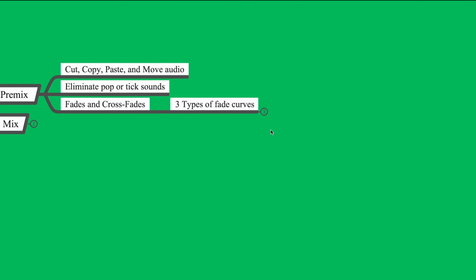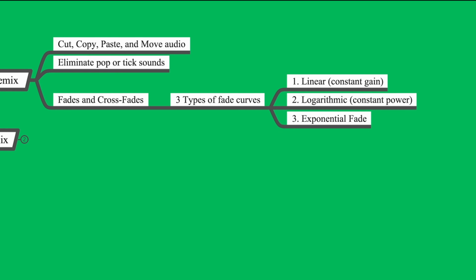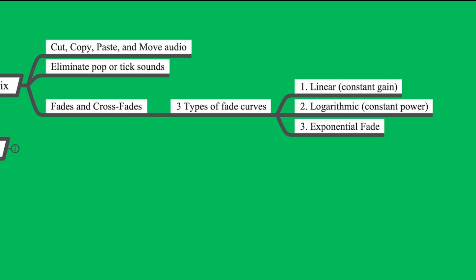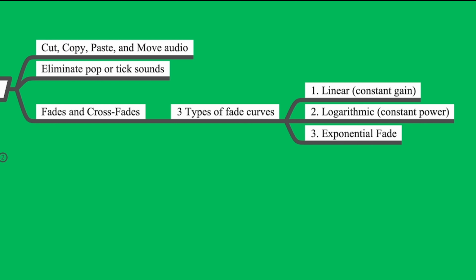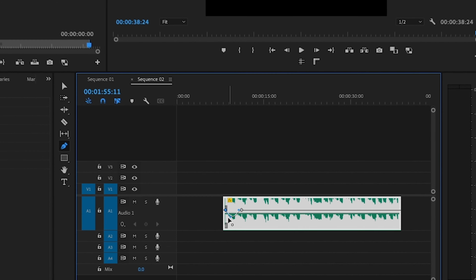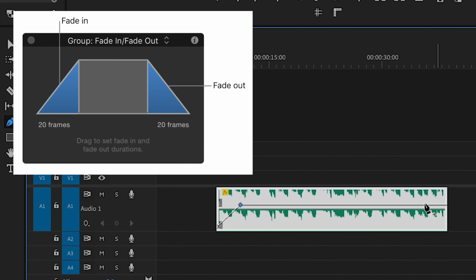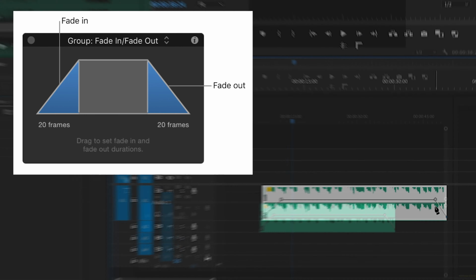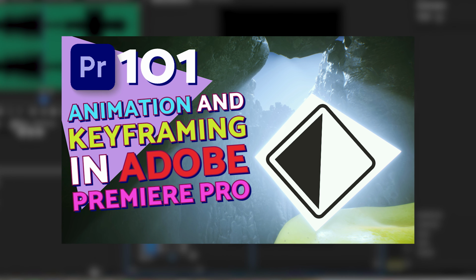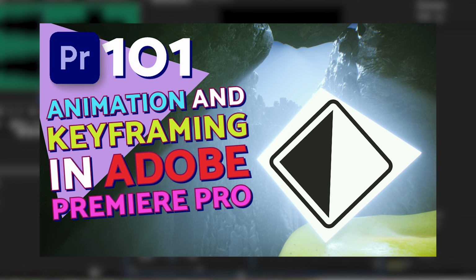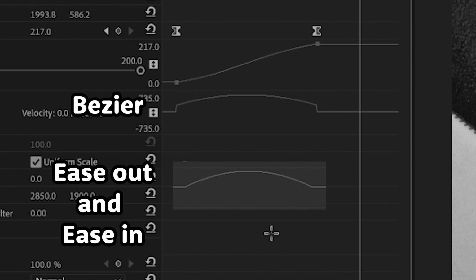Another example of a premix process is fade in and fade out. Speaking of fades, there are differences between fade and crossfade. A fade controls the volume of a single audio clip, either at the beginning or end, while crossfades are used to transition smoothly between two overlapping audio clips. Both fade and crossfade can have curves, just like a keyframe graph: linear curve and Bezier curve.